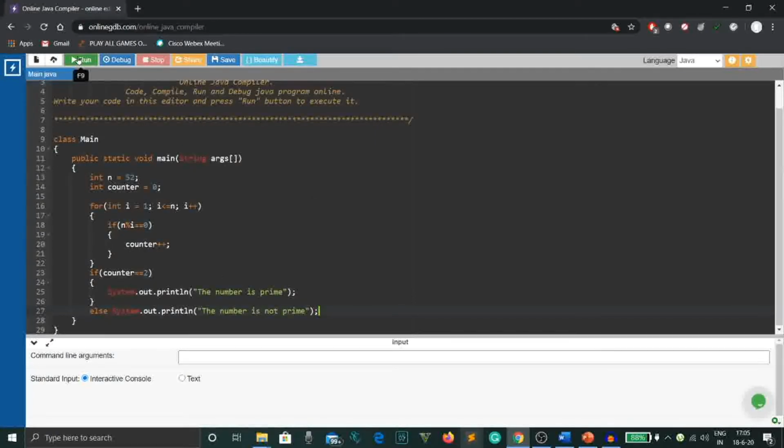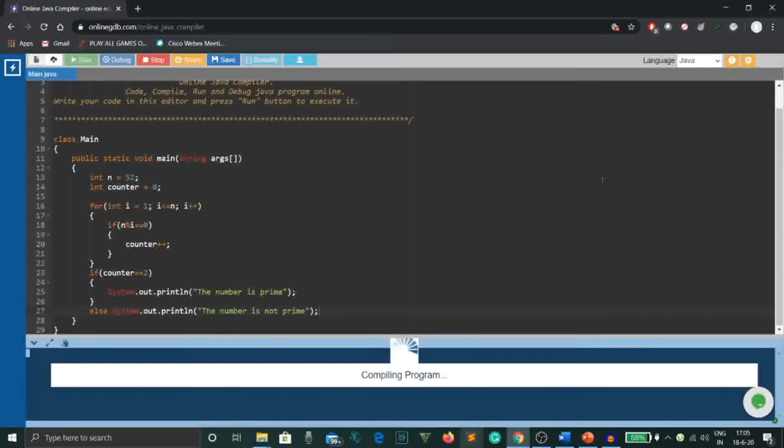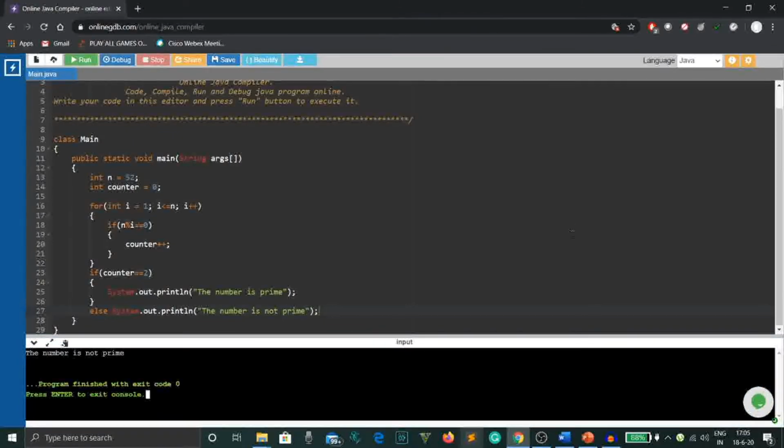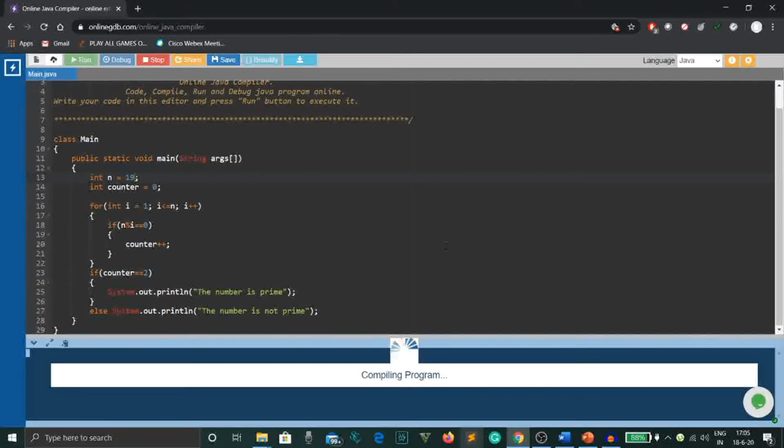So let's run our program and check whether the output is correct or not. The number is not prime. 52, as we know, is not prime. So let's check for a prime number as well. Let's give it 19 and let's run the program.